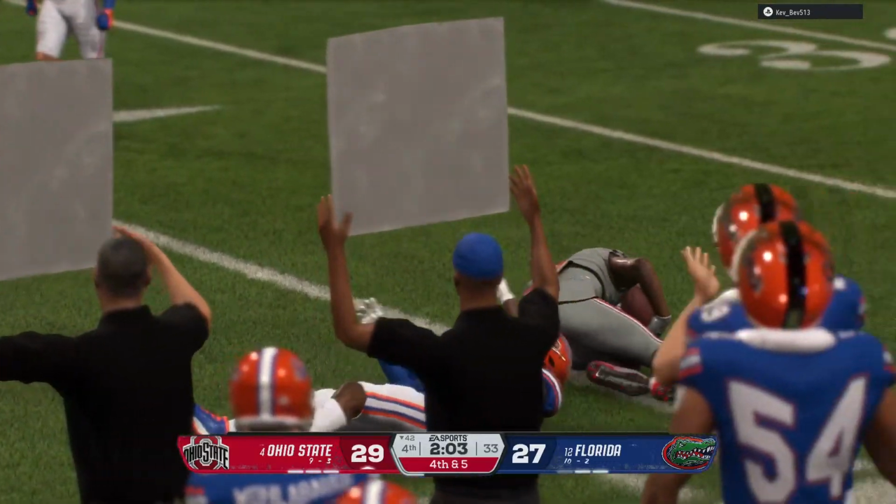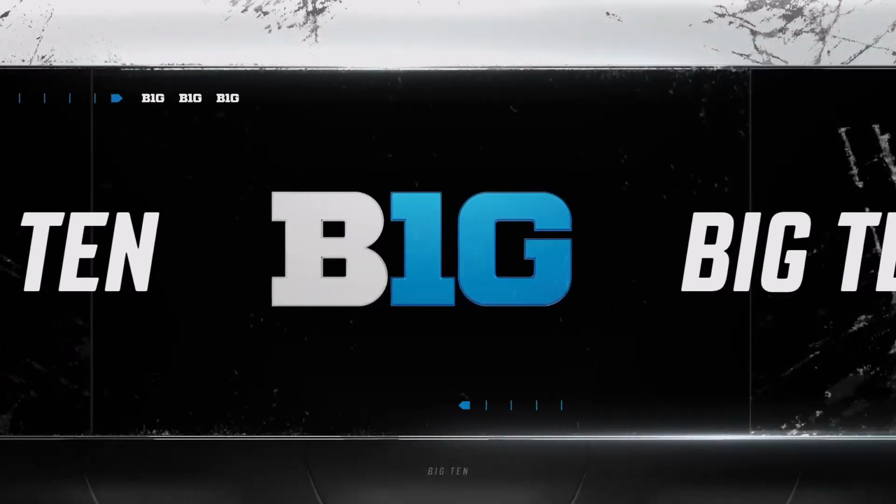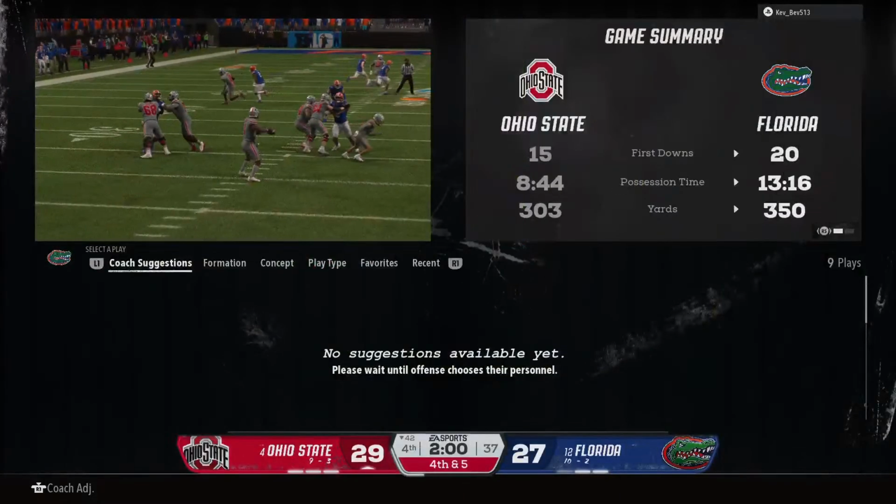Boy, really good job up front here by the offensive line, giving the quarterback plenty of time for that route to clear underneath before he made the throw.